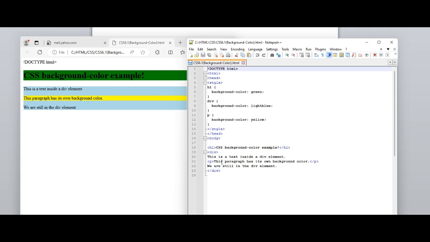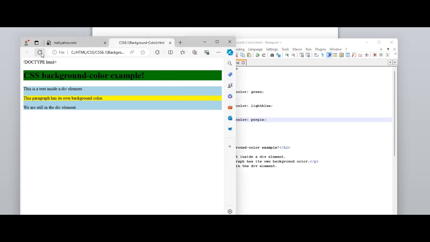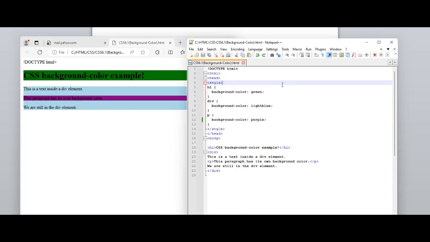And what is in the background? This paragraph has its own background color. You see here is yellow. Okay, so let's assume I want to change this now to purple. Okay, it's already out. Here I select it, then I click save here and I refresh here. So you see it has also changed the background color here to purple. So that's how you work on each element in a CSS text. Now let's move forward.